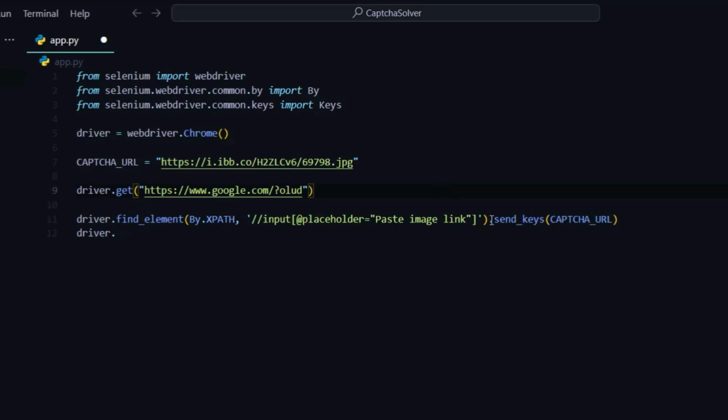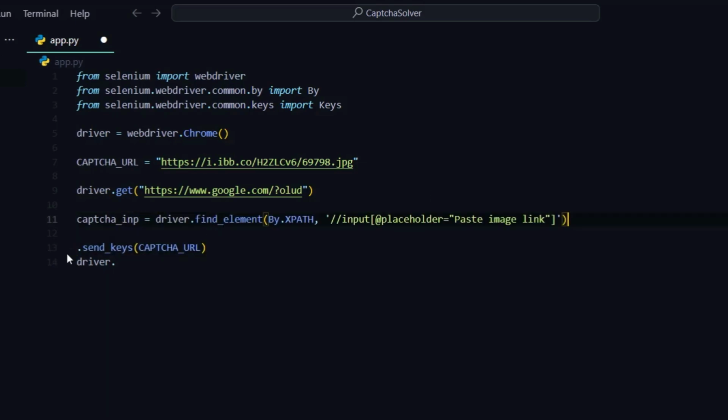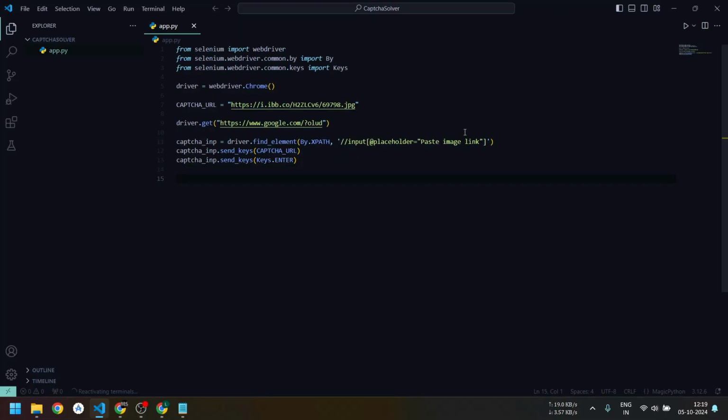I'm just going to store this particular element in the variable captcha_inp, equal to this particular element, and I'm just going to send the URL first, and then I'm going to send the enter key. Send keys dot enter. Perfect.